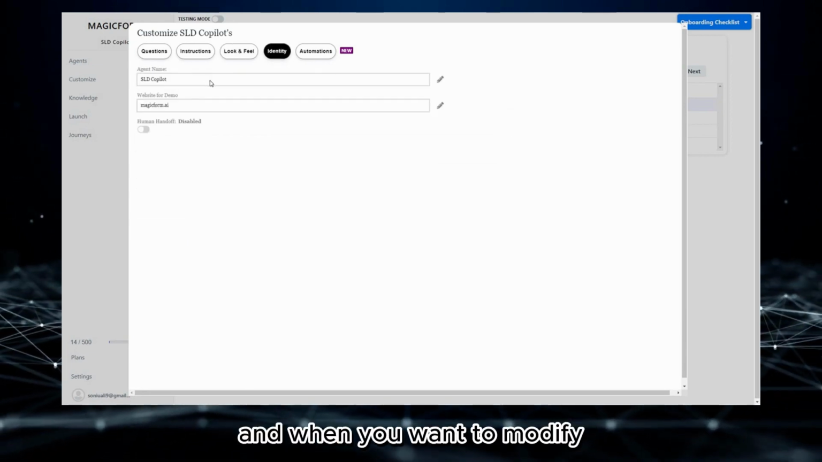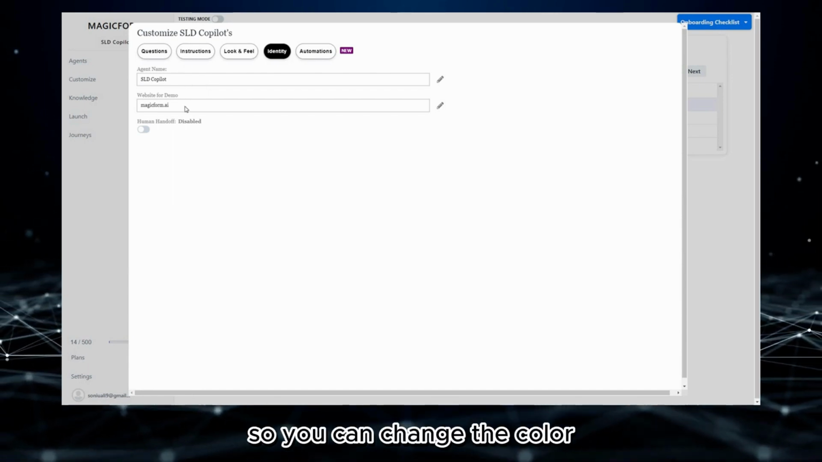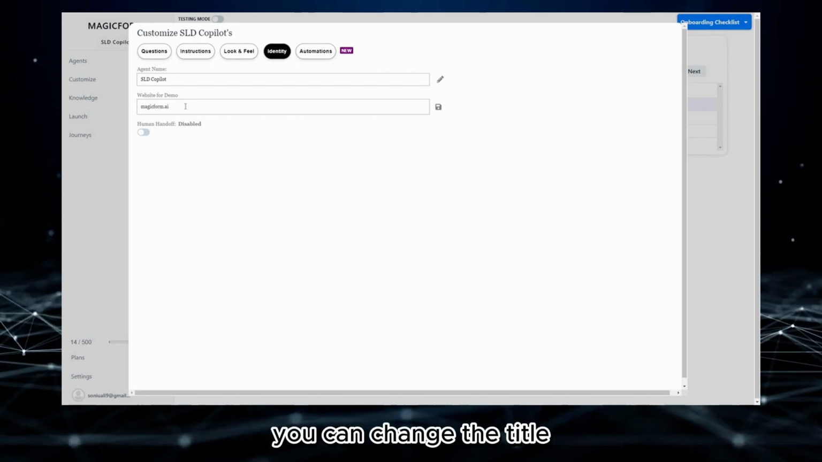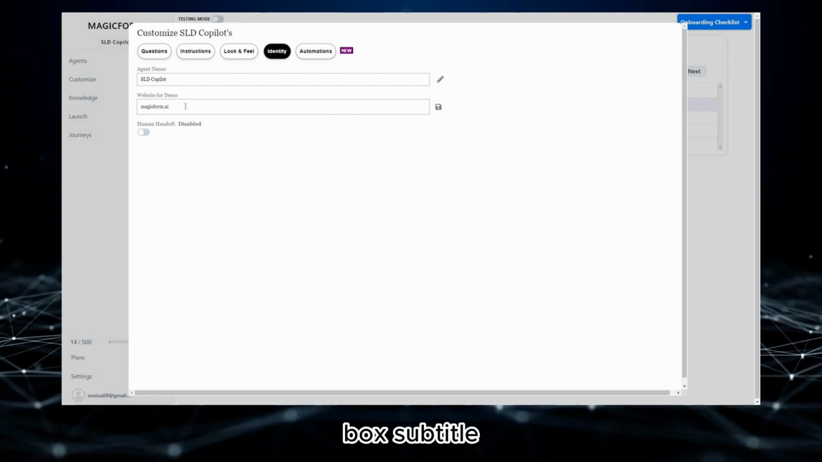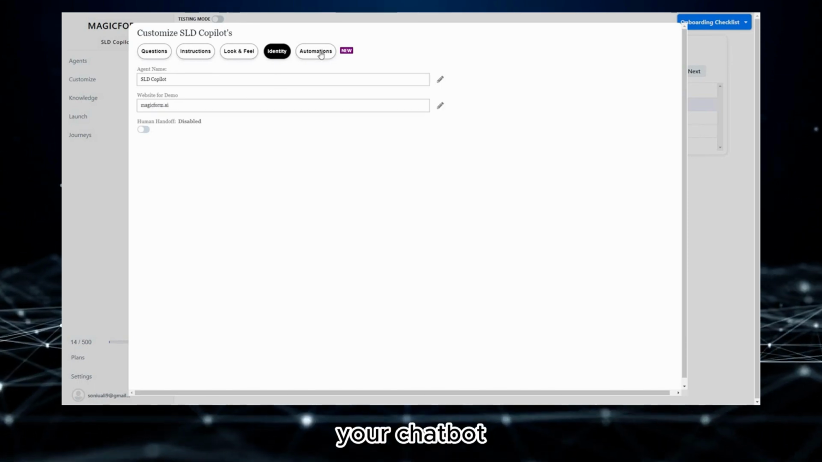If you want, and when you want to modify the look and feel of your chatbot, click on Look and Feel. So you can change the color. You can change the delay of the pop-up. You can change the title for your chat box, subtitle, placeholder message. And you can also change the width and height of your chatbot.